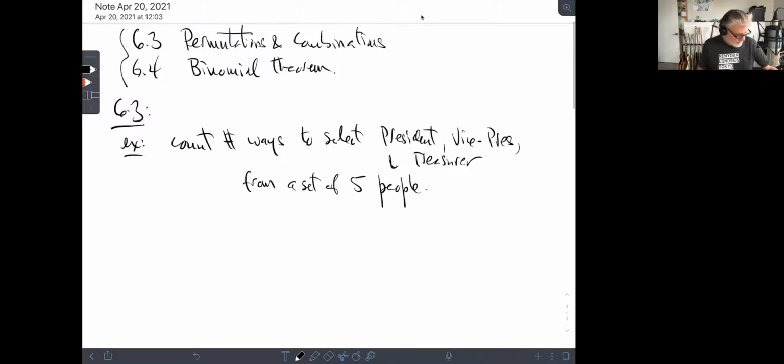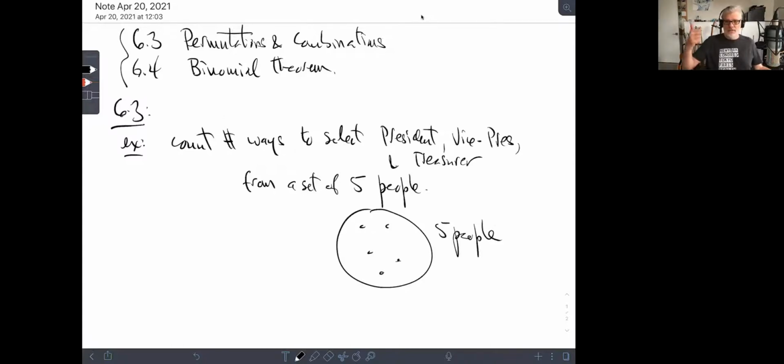Okay, so I have a set of 5 people, and I want to select a president, a vice president, and a treasurer. Obviously, if Bob is president and Alice is vice president, it's not the same thing as Alice being president and Bob being vice president. So these are 2 different things. You can see that the ordering, the way I choose the people to be president, vice president, and treasurer makes a difference when I'm counting. So think of the president as being number 1, vice president being number 2, and treasurer being number 3.